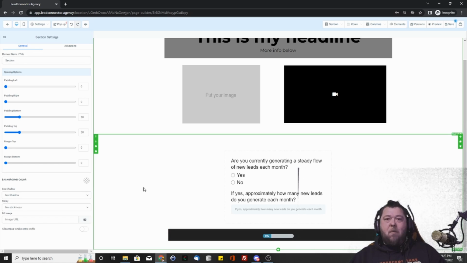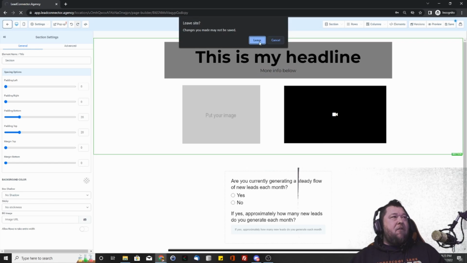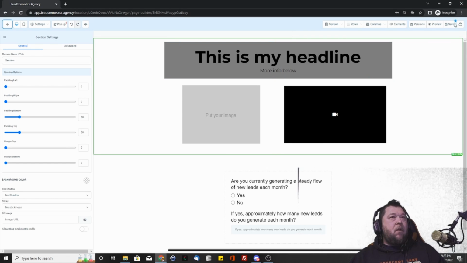People are usually more willing to enter data if you take them through it step by step, as opposed to here's an 8-mile long form and you need to enter all the information. So that is the basics of how to do your funnel.